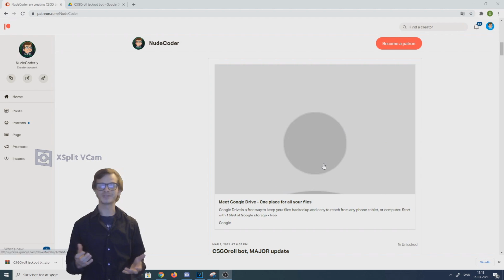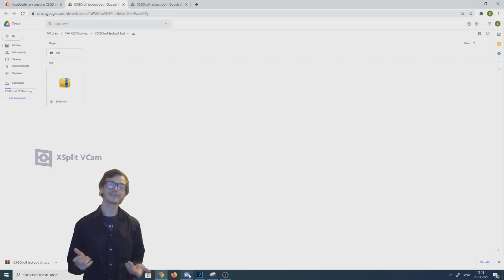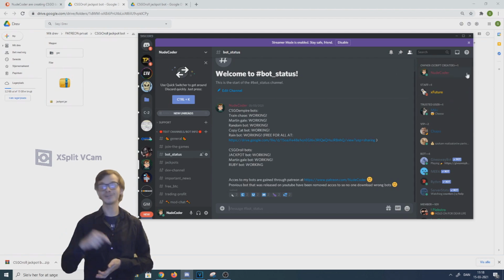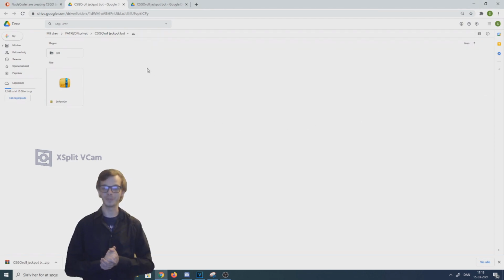But in the post you go up and click on the link for the drive. After you click on the link, you have to ask for permission to see the file. After you've done that, you simply head over to my Discord, there's a link in the description. And in Discord, you just write me and I will grant you access to the bot.